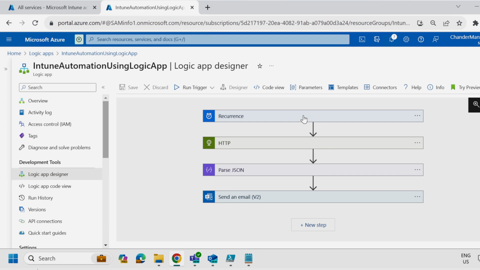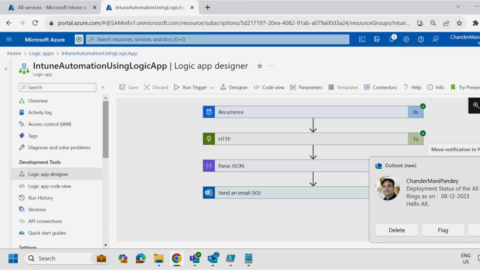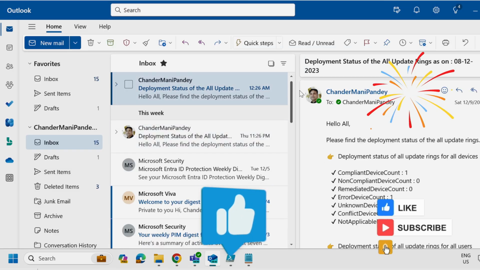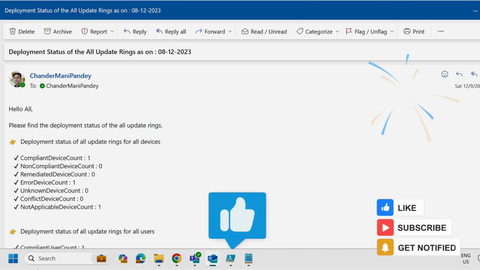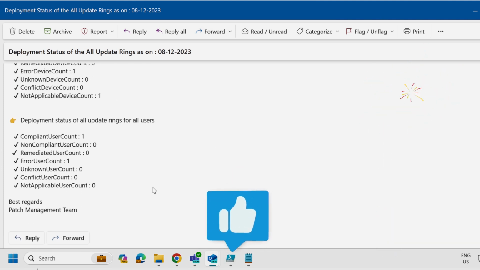Now after this, we have successfully created a logic to send an email notification, and to test it we have to again select the run trigger and then click on run. And if everything is working as expected, then we can see the green tick mark against each action. And now if we check the email box, we can see that we have the email notification showing the same thing whatever we configured in the Logic app. So this way you can automate the Intune reporting via Logic apps and send an email notification so that you can monitor the thing on a daily basis.